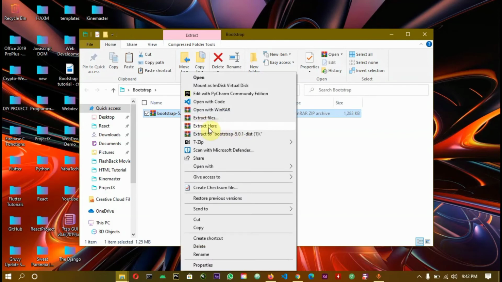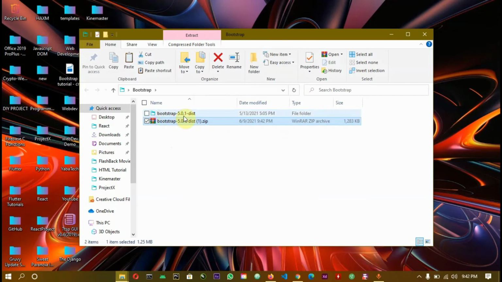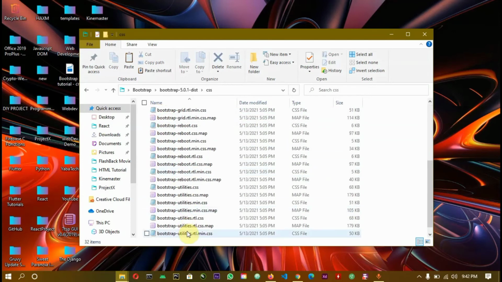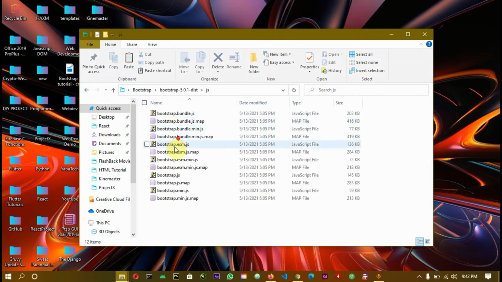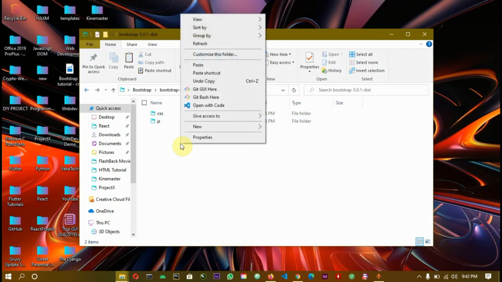This is the button you should click, right? It's going to extract the file and give us a beautiful folder. So you open that folder. This is the main thing here. You see all this Bootstrap CSS, utilities and all this stuff, and also here you're going to see the JS, that's the JavaScript. So here you just right click on the folder and you open with Code, that's open with VS Code. So you click on this.